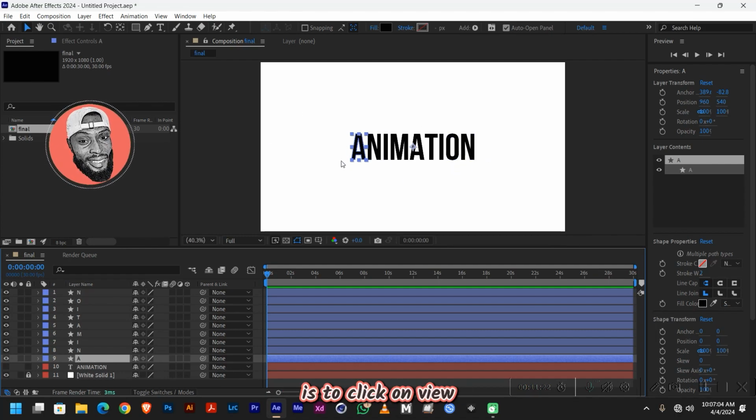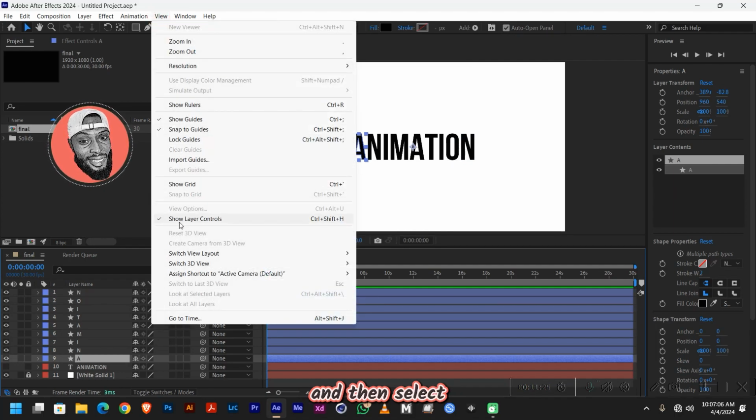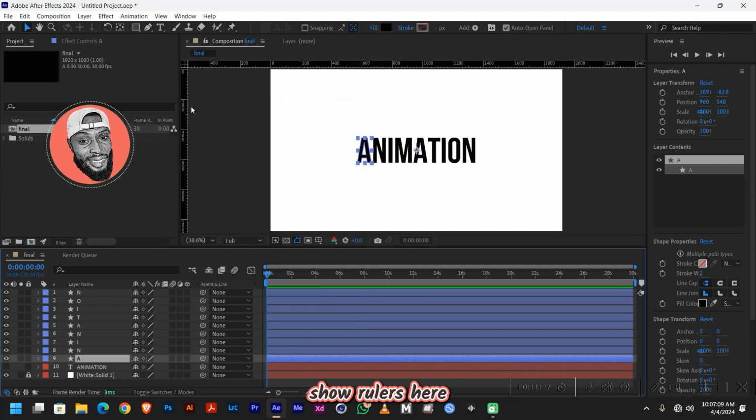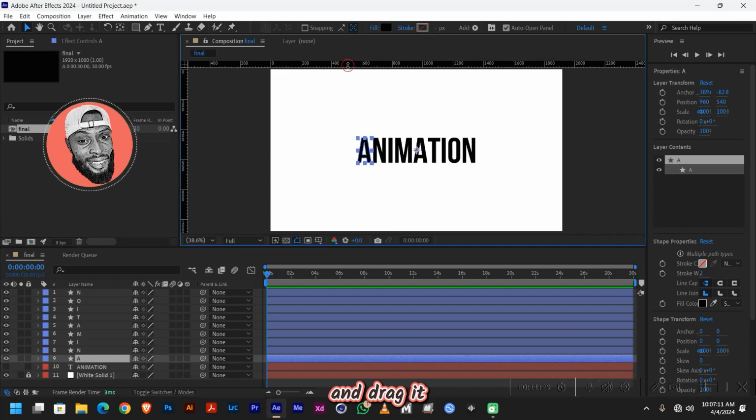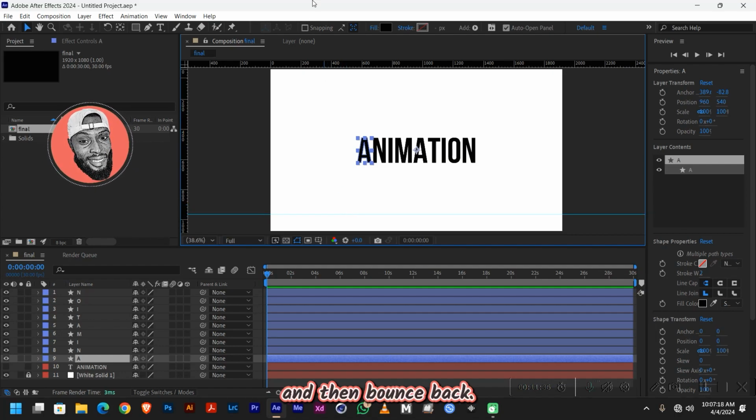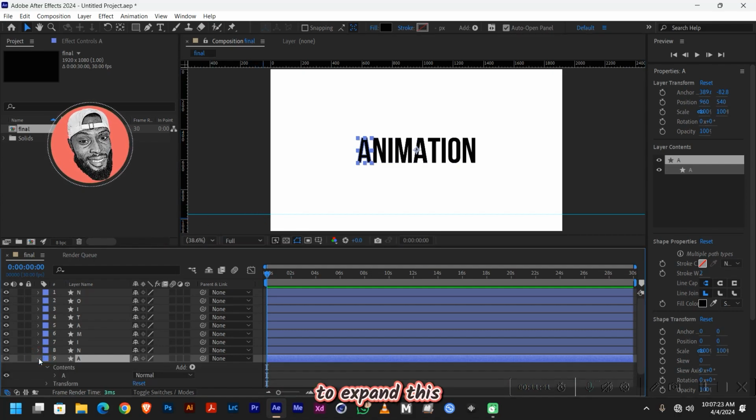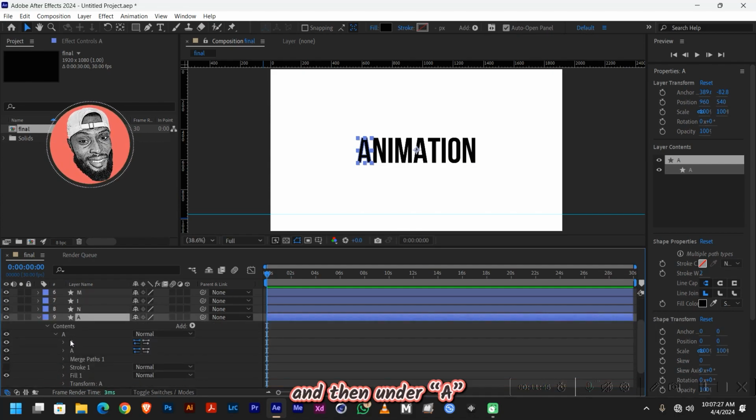So the next thing I'm going to do is to click on view and then select show rulers here, and I'm going to click and drag it from the top to a point where I want the animation to hit and then bounce back. Now that we have the ruler set in place, we are going to expand this layer here, content, and then under A we have two layers that make up the A shape. So I click on this to expand the path here.